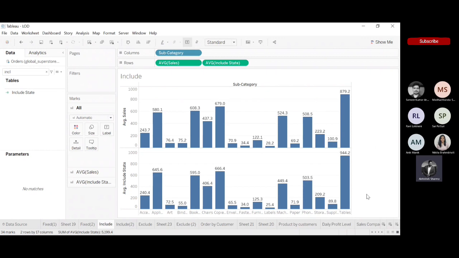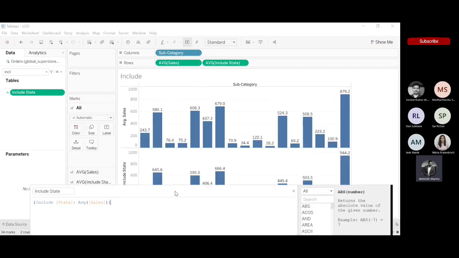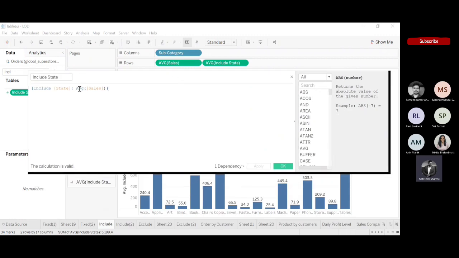Okay, let me just quickly finish it off then. The calculation that I'll need here would be, I want to include my state and then I want the average sales here. This way I'll include whatever is there. So basically include calculation says whatever is there on the view, in addition to that, I want this as well. The subcategory wise sales is what I have in the view.